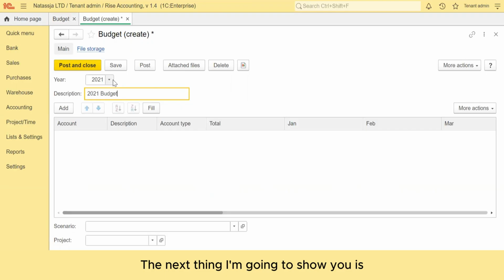Okay, the next thing I'm going to show you is two ways to create the budget. The first way is to create by clicking add. Here we can add the accounts one by one. I wouldn't advise you to do it because it takes very long and you might duplicate accounts by mistake. But there's a possibility that you will use this way, so I'll show you.